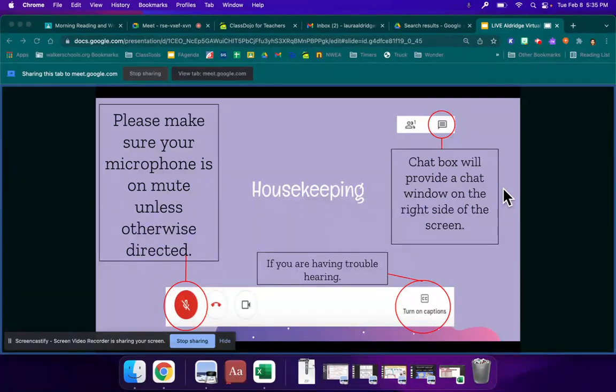If you're having trouble hearing me, or if the audio is poor, then you can turn on captions, and Google will automatically translate what I'm saying into the captions that you can read along with. That's really nice and fancy.